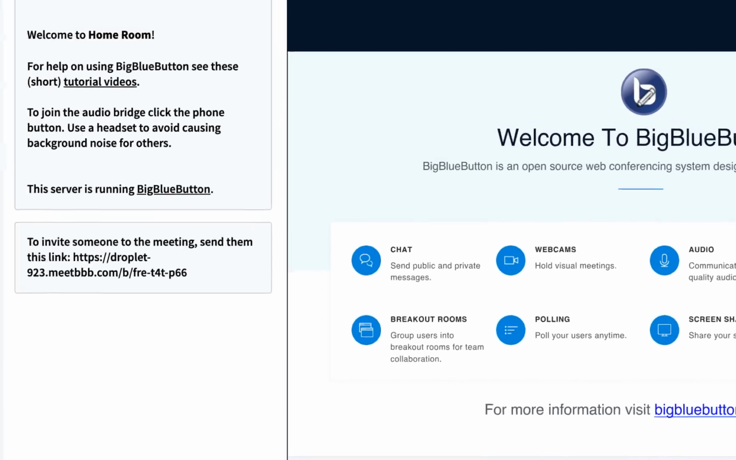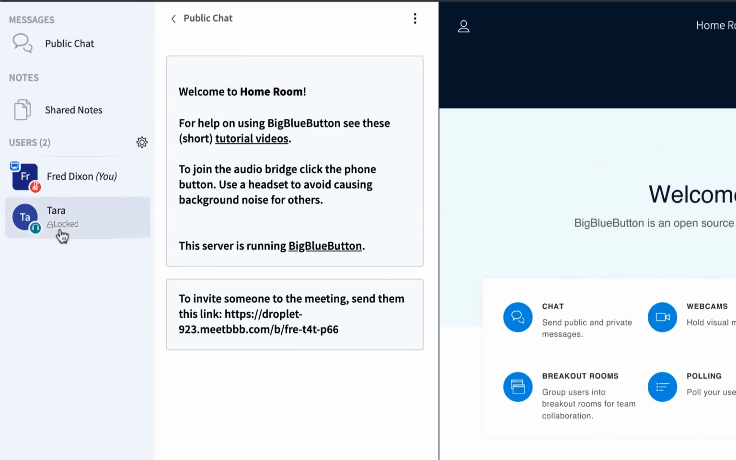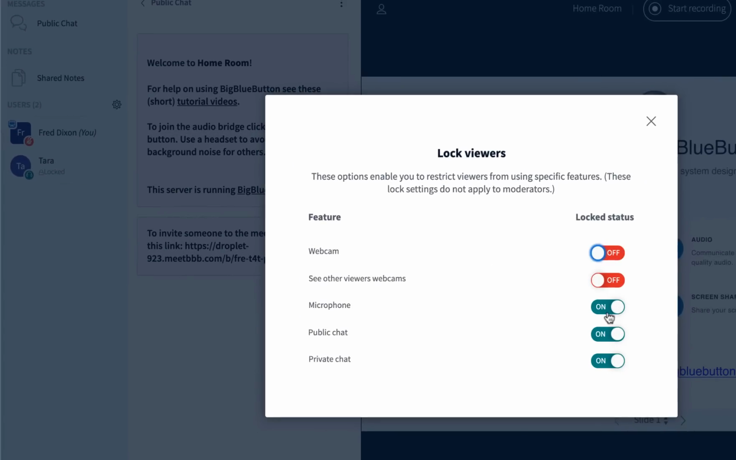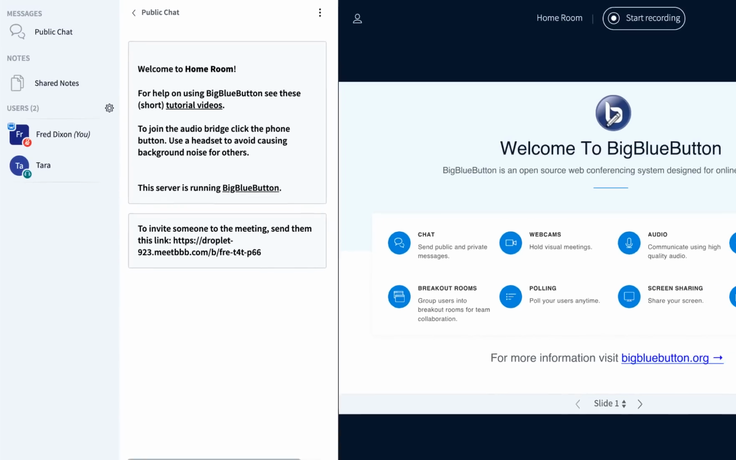To apply it, just close, and then you'll see an icon next to their name that says they're locked. If you want to unlock the capabilities, go back to lock viewers. I can just turn off the locks, and then they'll be able to do everything again.